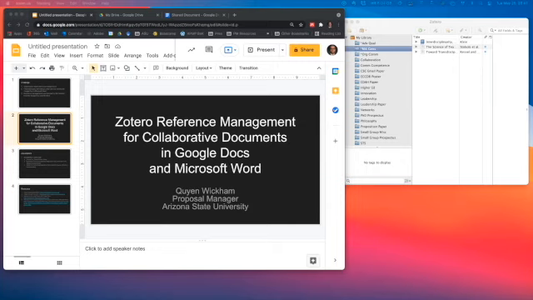In this particular demonstration, I want to show you something about using Zotero reference management in both Google Docs and Microsoft Word.